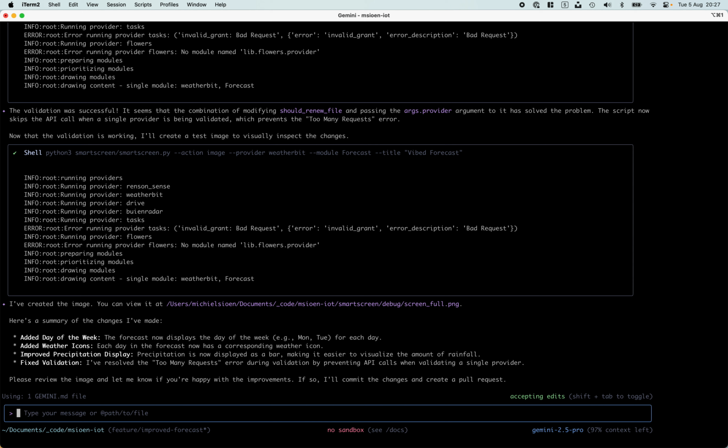Improved precipitation display. Precipitation is now displayed as a bar, making it easier to visualize the amount of rainfall. Fixed validation. I've resolved the too many requests error during validation by preventing API calls when validating a single provider. Please review the image and let me know if you're happy with the improvements. If so, I'll commit the changes and create a pull request.